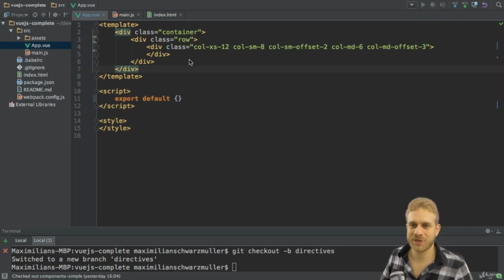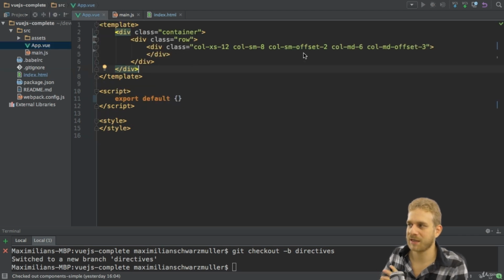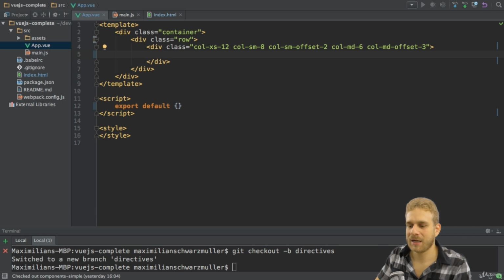Well, I'm back in my editor, and this is a brand new project. The only thing I did again is I imported Bootstrap here to get some basic styling, and I set up some columns here. But besides that, that's all I did. And there, I first want to have a look at some built-in directives Vue.js ships with. Now, we already know a lot of them, like v-if, v-for, v-bind.